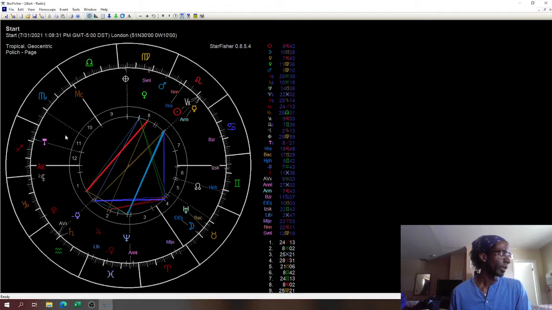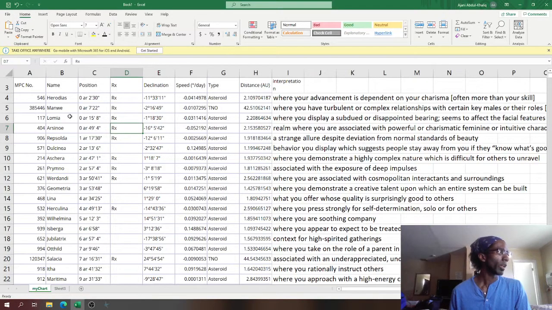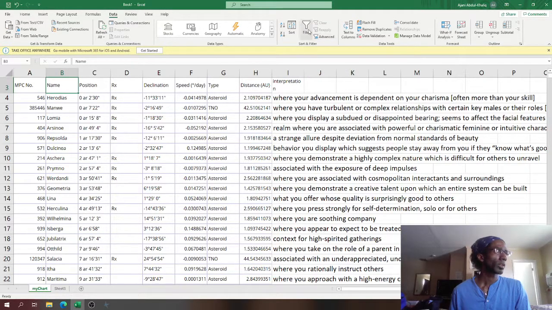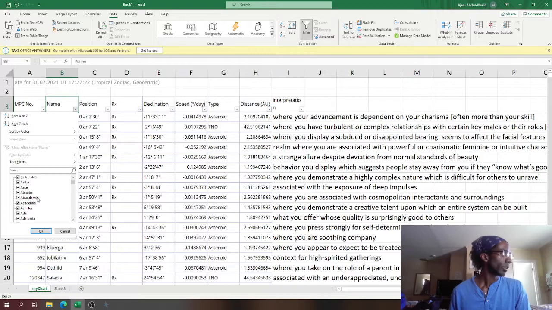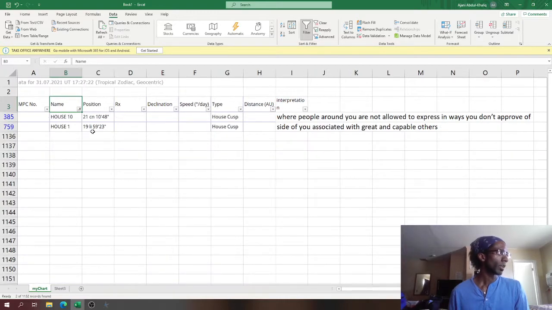You don't know what's in here. And let's say you wanted to know the character of your reputation. How are people seeing me normally? Crap, there are no asteroids. But if you're here, you can go into this table, and I'm going to turn on the filters again. And you can look up midheaven. No midheaven. Okay, house. House 10. That's the midheaven. Let's just keep only house 10 in there. And house 1, the midheaven and the ascendant. Okay, it's in 21 Cancer.